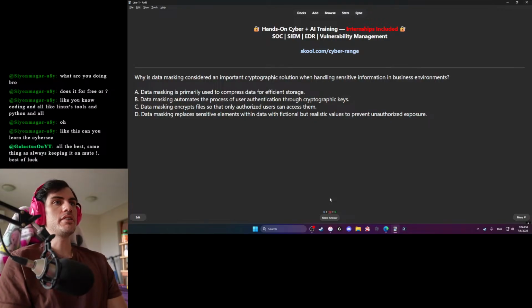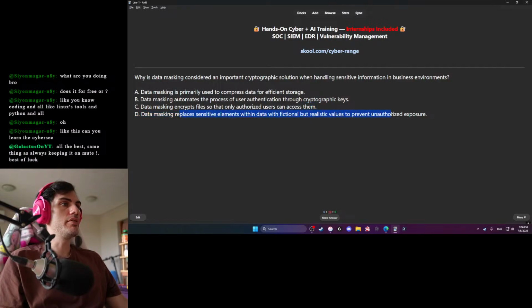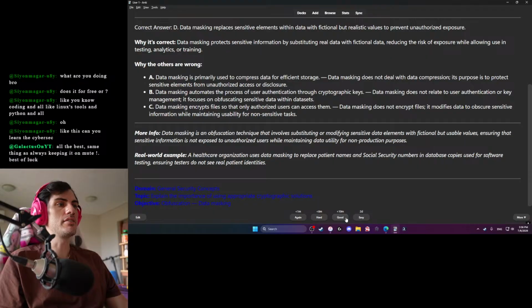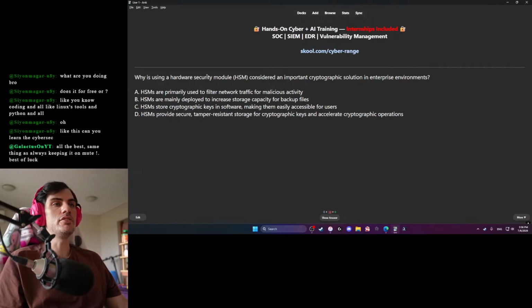Why is data masking considered an important cryptographic solution when handling sensitive information in business environments? A, data masking, right. Replace sensitive elements with fictional but realistic values to prevent unauthorized exposure, and it's used during testing. I know that. Why is using a hardware security module an important cryptographic solution? Provide secure tamper-resistant storage for cryptographic keys and accelerate cryptographic operations.